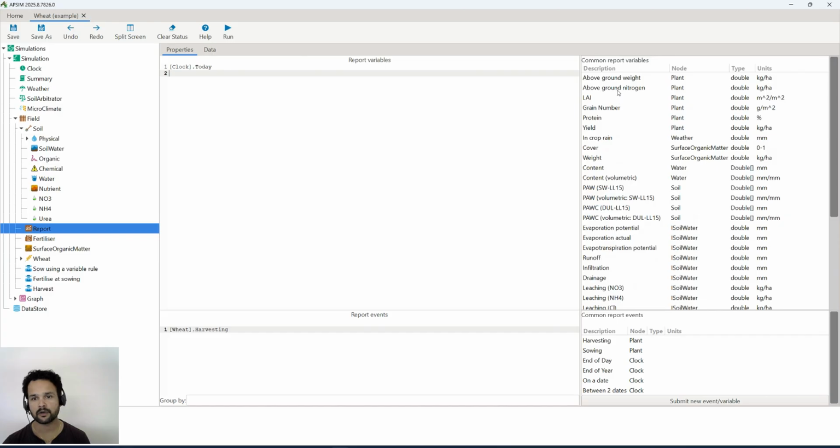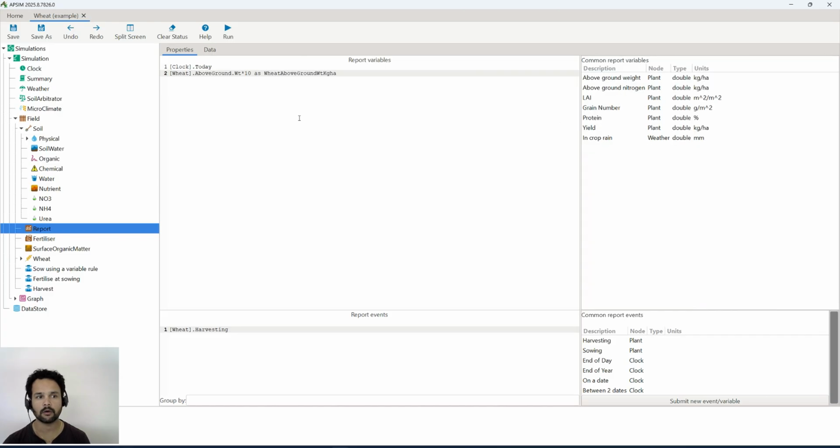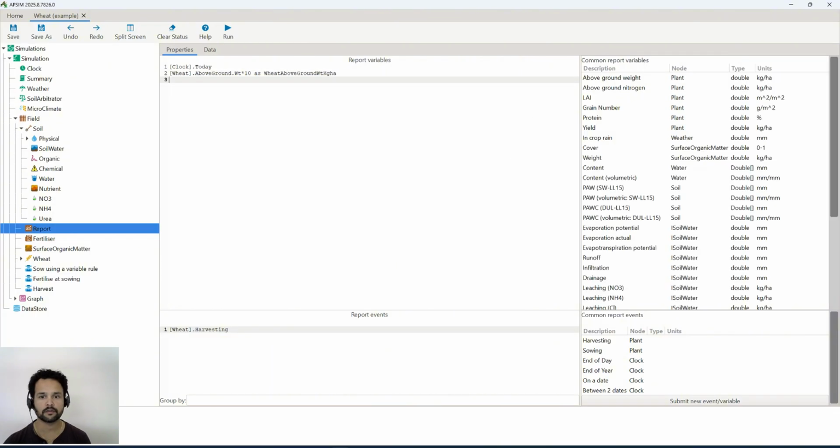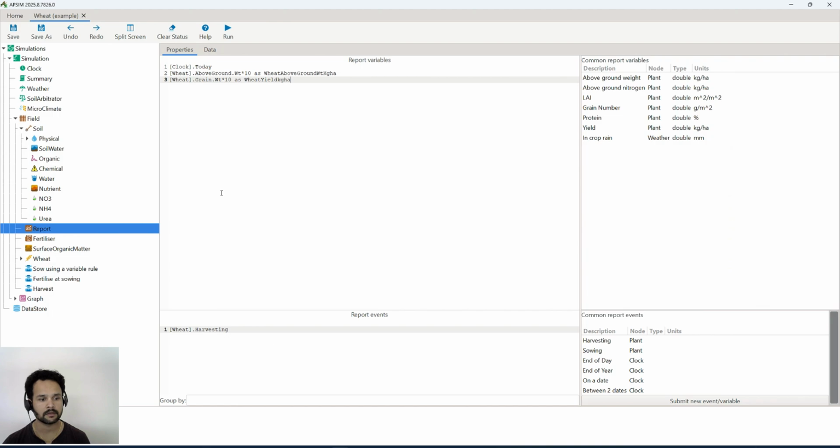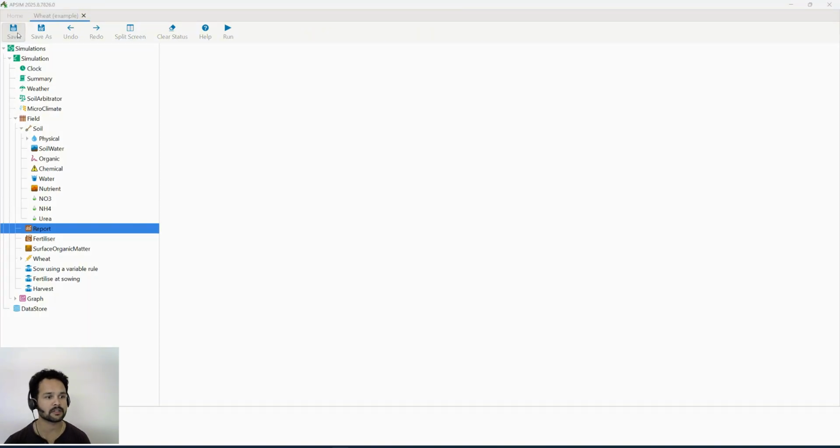So let's say I want above ground weight. Double click it, it will give you above ground weight, right? And then if you want the next one, what do you want? Let's say I want yield, it will give you yield. And similarly, let's say I want it at end of day, that is a daily simulation, and then you can save the simulation.